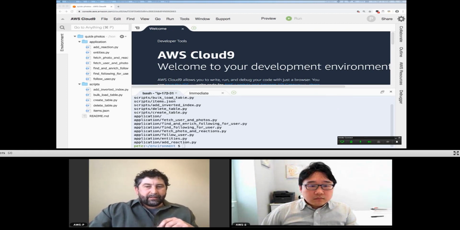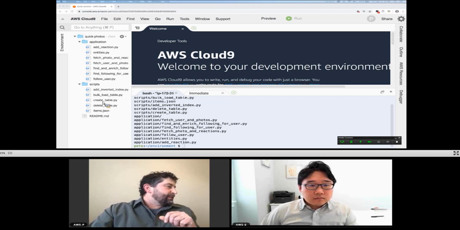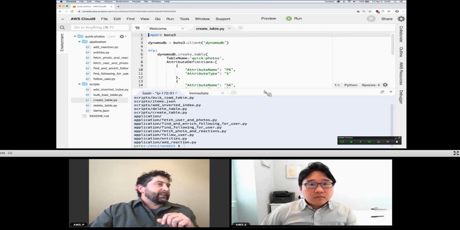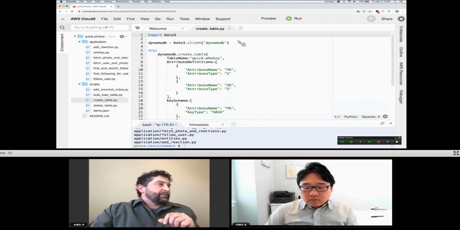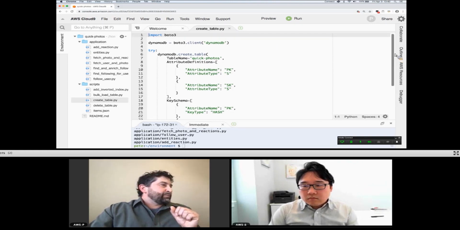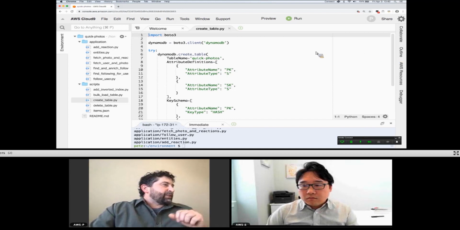All right, in the core usage that we're going to have, the first thing we're going to do is actually create the table, our DynamoDB table. If we double click that, we can see up top here the script name. We can see the content of that script. So this is a Python script.